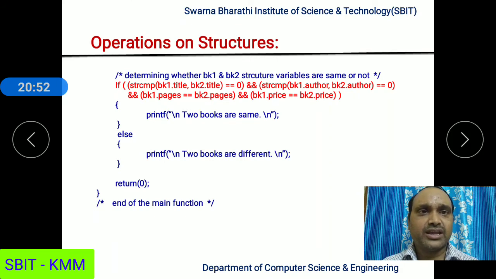Since bk1 content we have copied into bk2, then definitely here we know that 2 structure variables values are equal. So therefore definitely we will get an output from this program as 2 textbooks are same. So that is the output we will get from this program.